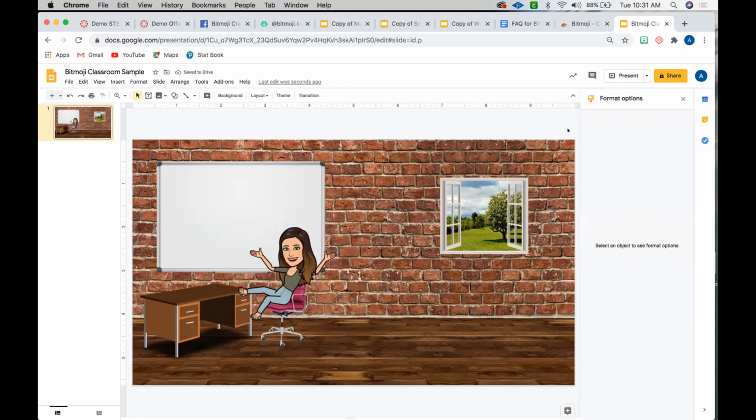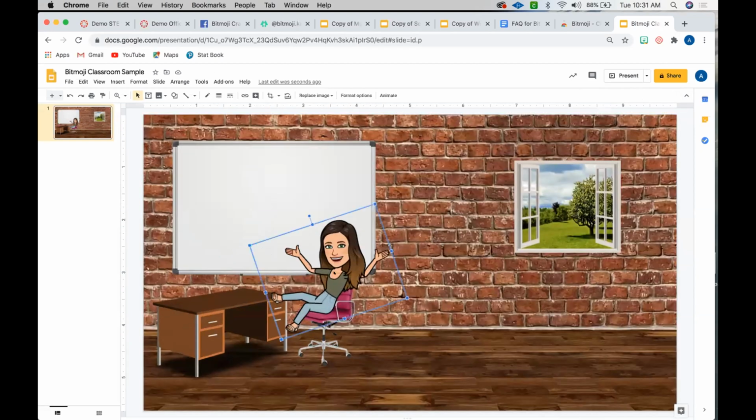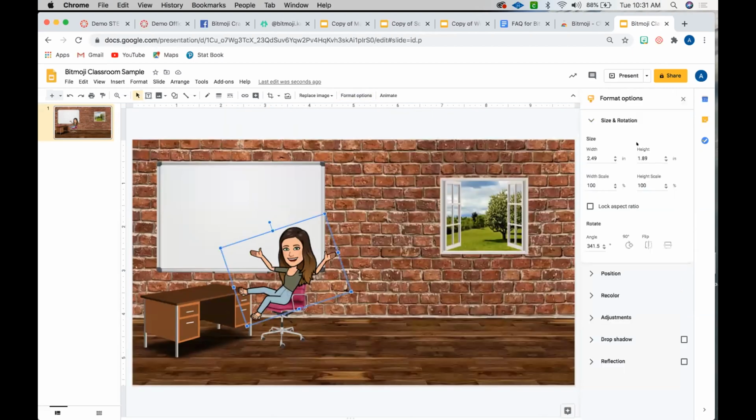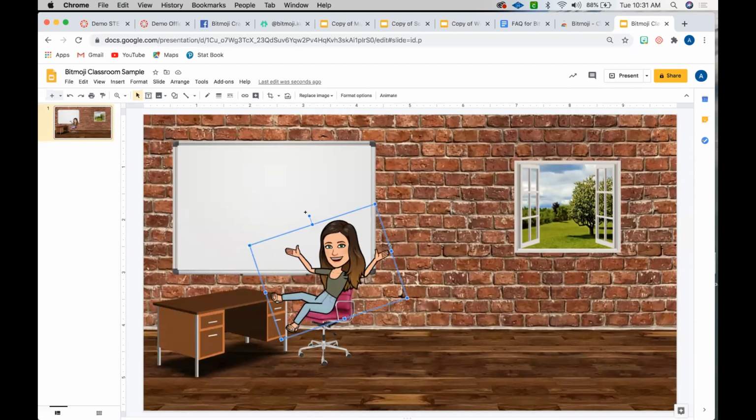So just FYI, if you want to do that, I'm going to show you that again: click your Bitmoji, Format Options, Size and Rotation, and just flip that. You can do that with furniture. You can do that with your Bitmojis. This just makes it a lot easier. And then you can rotate using the circle icon at the top. And your cursor will turn into this little plus sign, and that's how you know that you are on the correct spot.